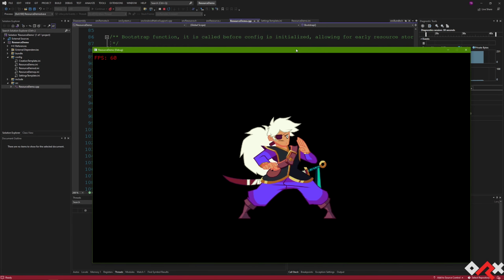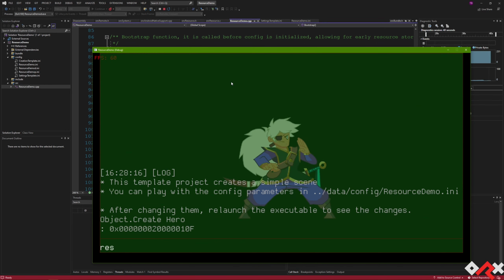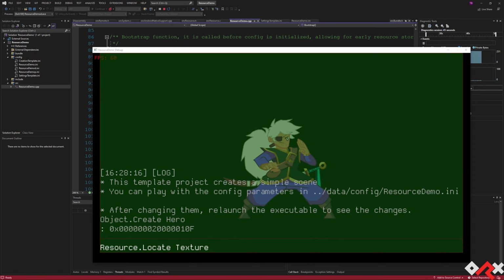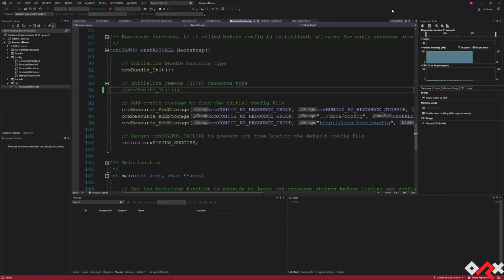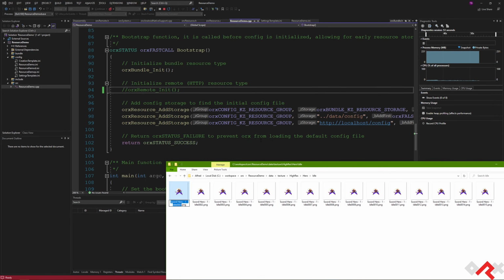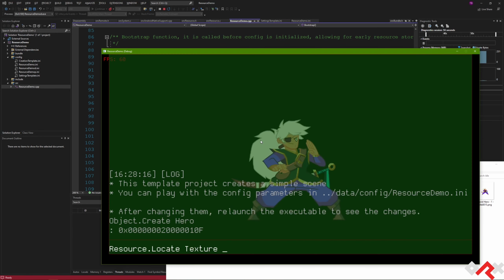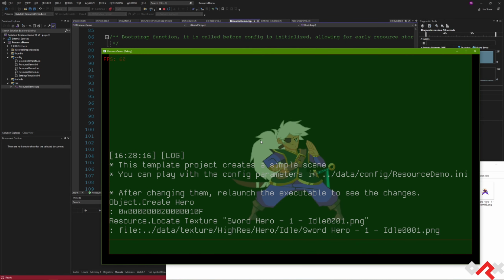So our hero is working, and that means that when we try to locate the texture, we're going to try to locate the texture with its name. Let's just copy the name because I don't want to have to type it. There we go. If we're going to locate this, it tells us it's file. So the file is the tag for the file type of resources. And then it's the path where you can find it. And this is the location entirely. It's like the URI. It's file colon and where to find the resource.